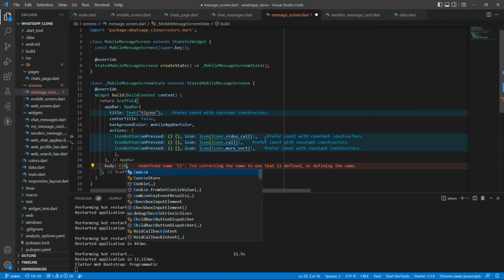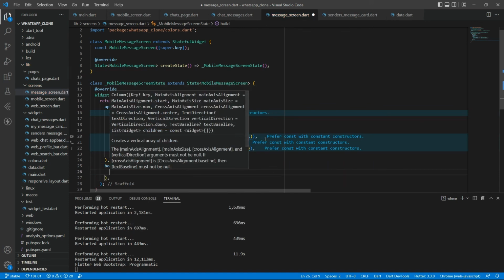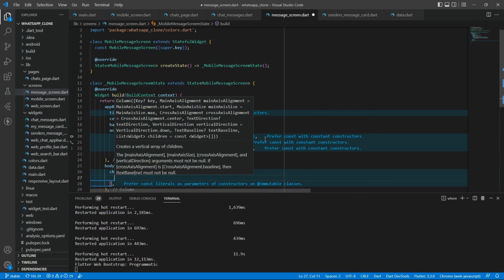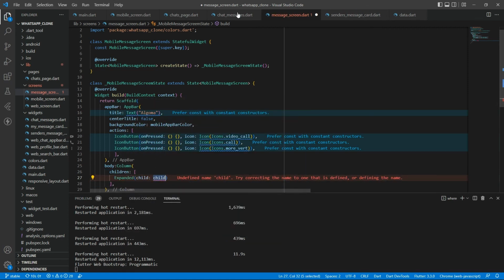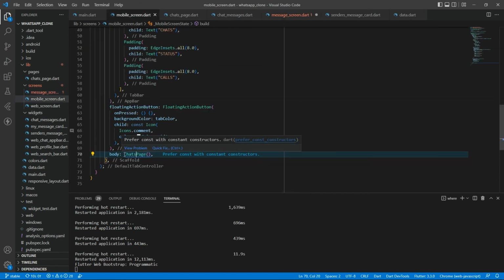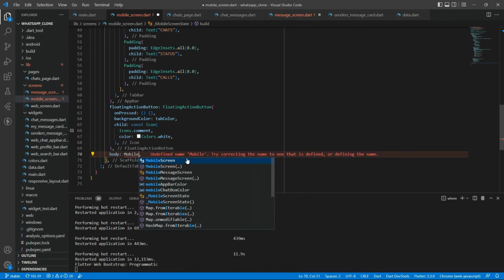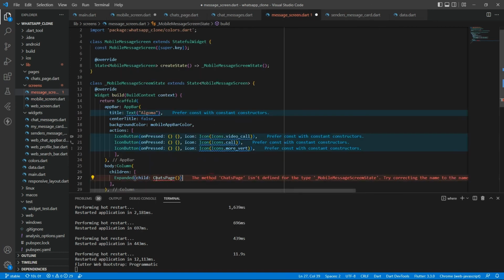So here we need a column. Okay, wait a second, we need a column over here, and then the column will have children. So here we will actually import the chat messages. In the mobile screen that uses the chats page, I don't actually have to use it over here. I will use it in the mobile message screen and use the mobile message screen over here, use the chats page.